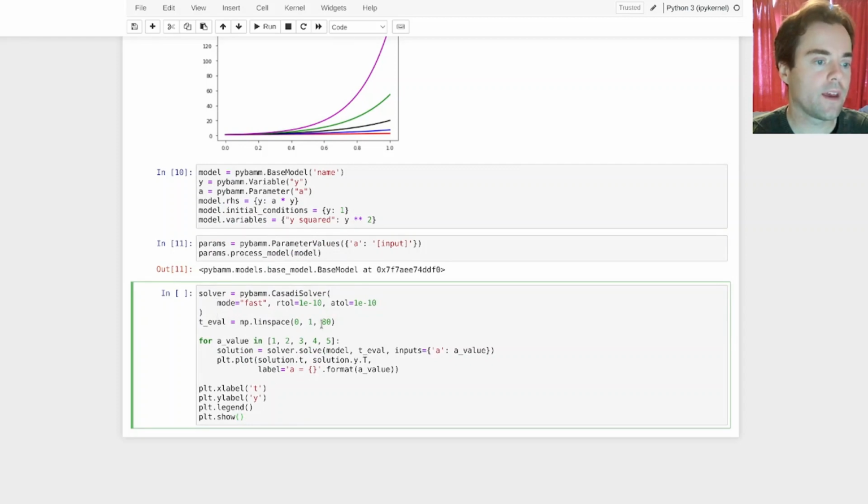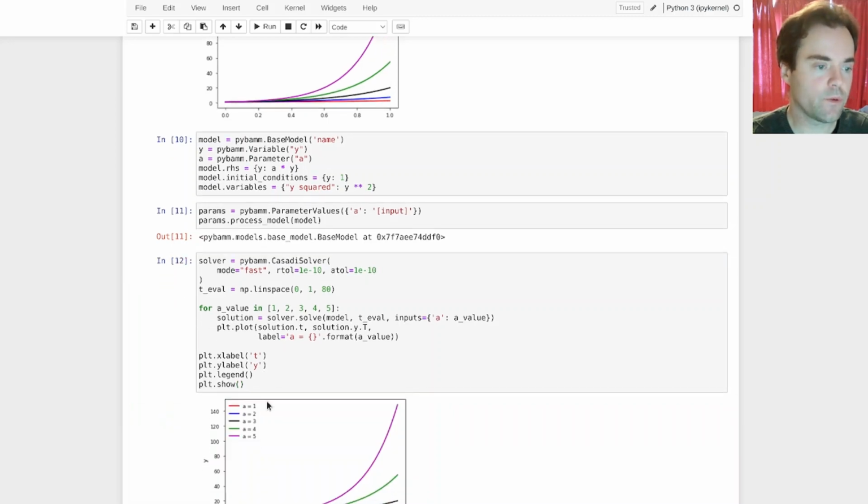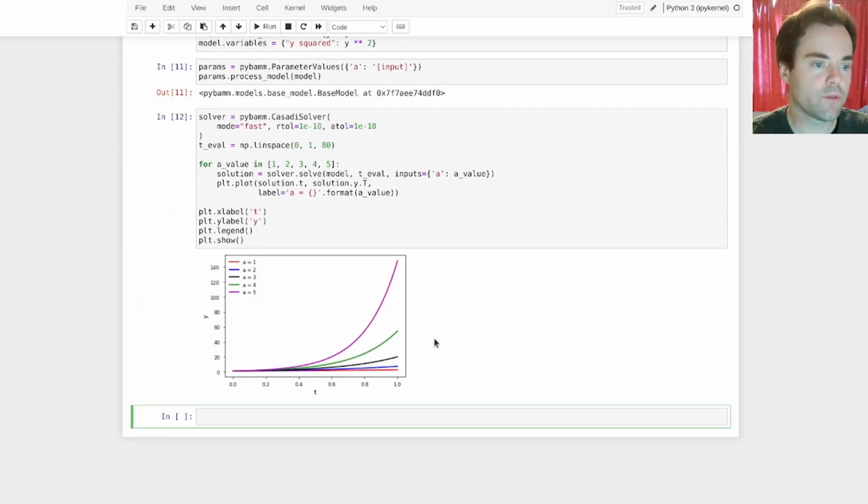Okay. So once we've done that, then we can go through the exact same process that we did before, creating a solver, creating an array of time values, looping through our different values of a, and then solving the model using those values and plotting the results. So once we do that, then we get a plot which looks exactly the same as before, although maybe a little bit prettier with the legend there. Okay, so this was using input parameters using a toy model.